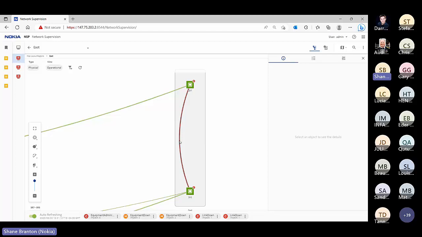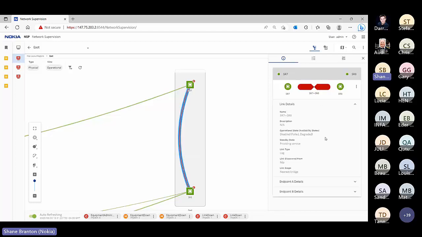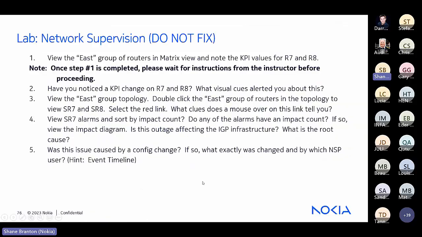Okay. Again, if anybody wants more information, they can click on the lag there and get more information here as well, if need be. Back to the alarm. Okay, view SR7 alarms and sort by impact count. Do any of the alarms have an impact count? If so, look at the impact diagram. Okay, and is this outage affecting the IGP infrastructure? Interesting question, which generally we should be able to see from an impact diagram if it's related. And what is the root cause?